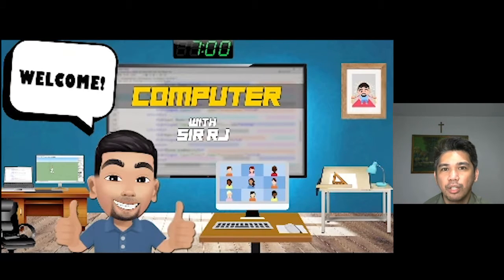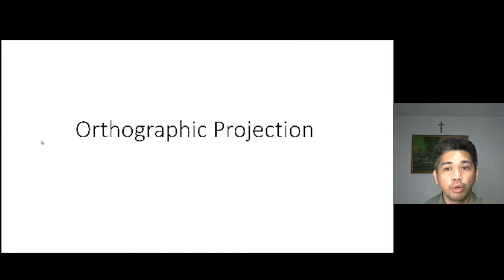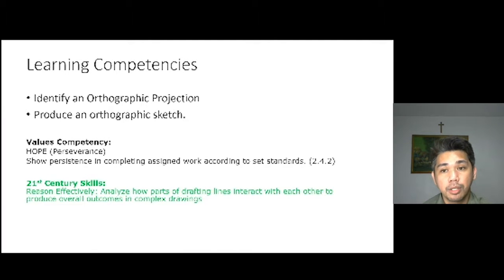So we will be having a short tutorial about what we call the orthographic projection or the orthographic sketch. The learning competencies here are to identify an orthographic projection and produce an orthographic sketch.